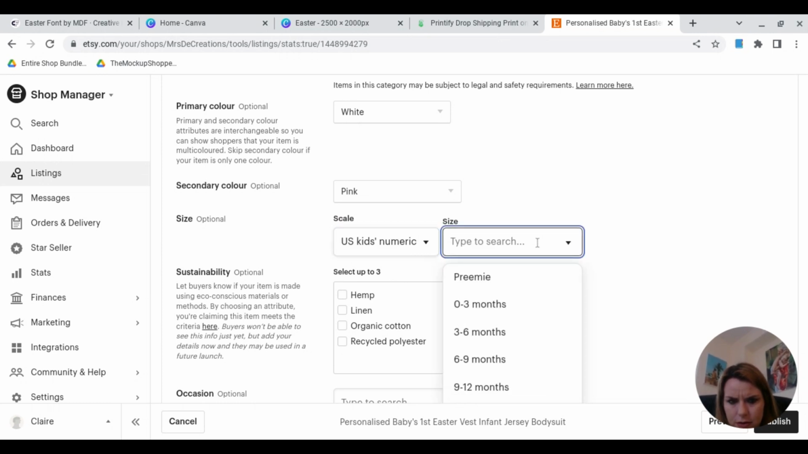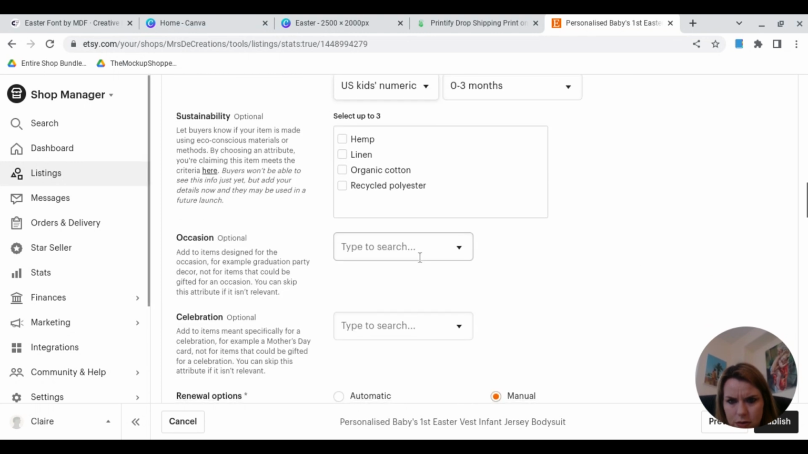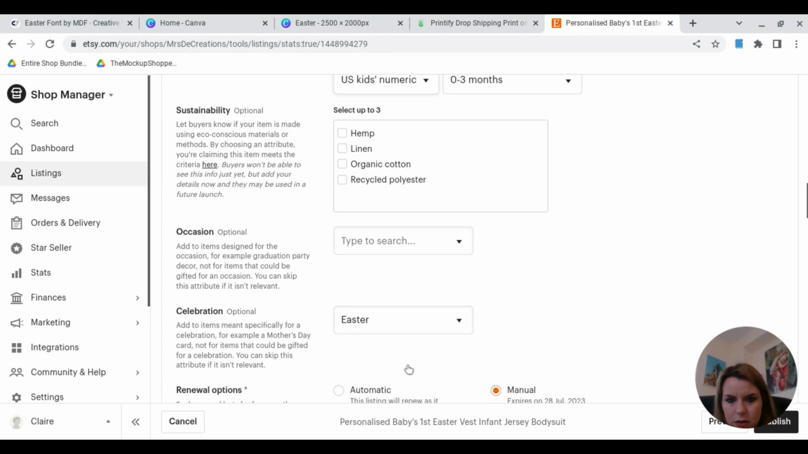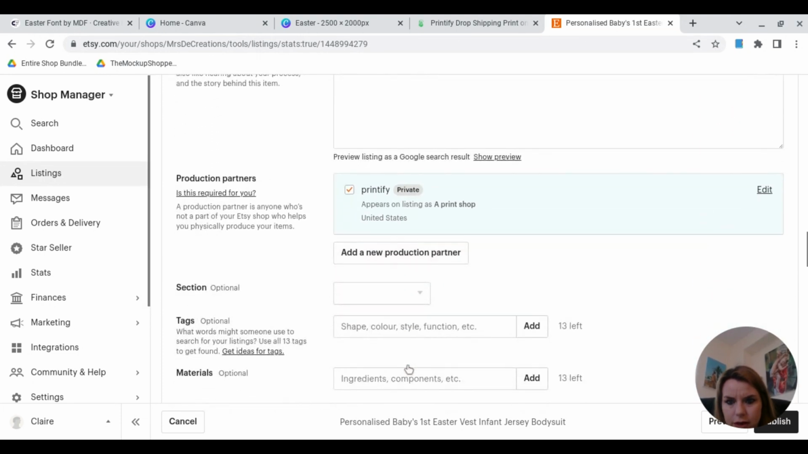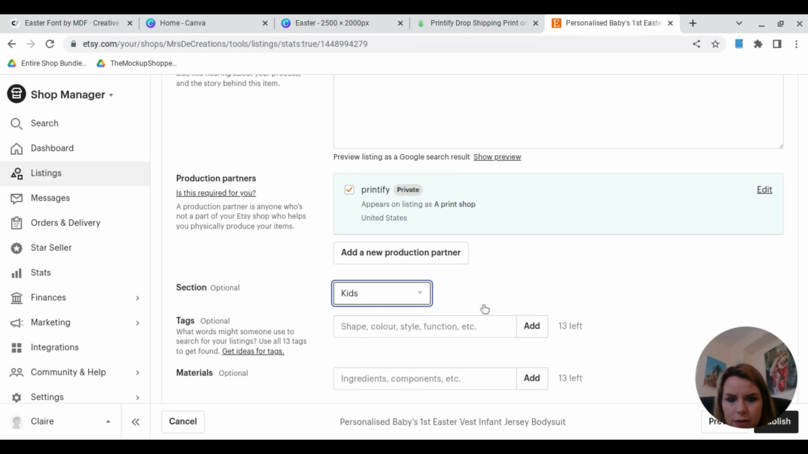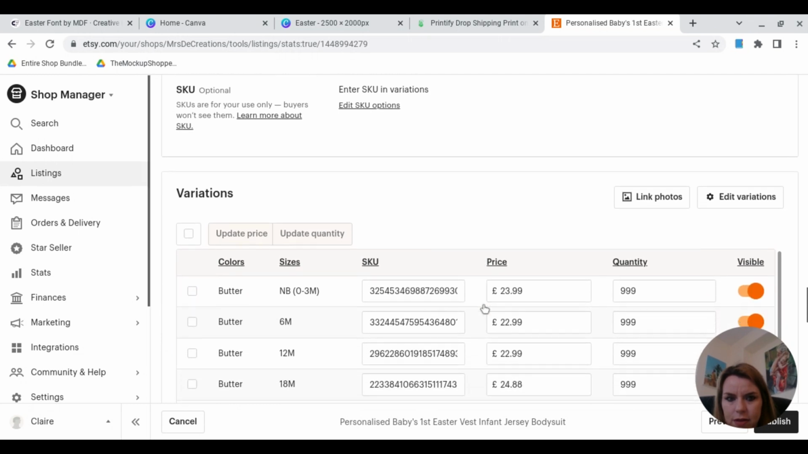Yes, kids. Yeah. Celebration, in here we'll put Easter. Manual, physical product, Printify, section. Have I got a kids section? No, so we're going to add a section here. And we're going to call this kids and save. We'll come back for the tags.